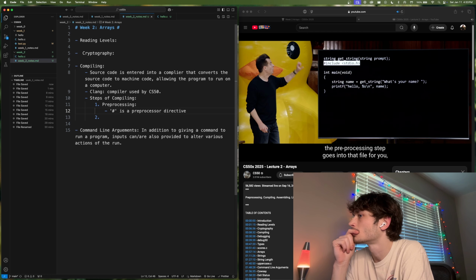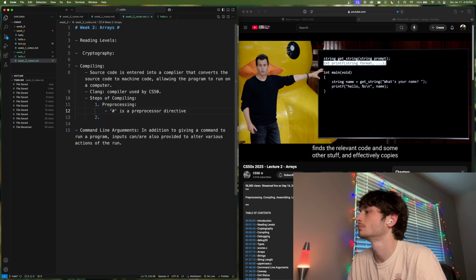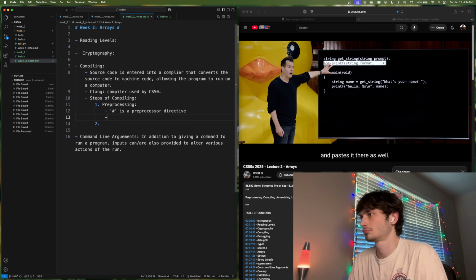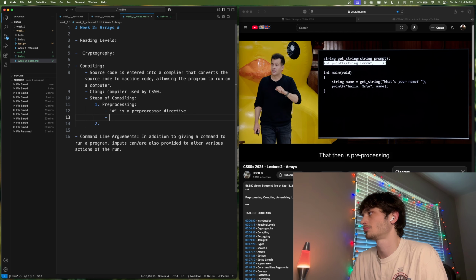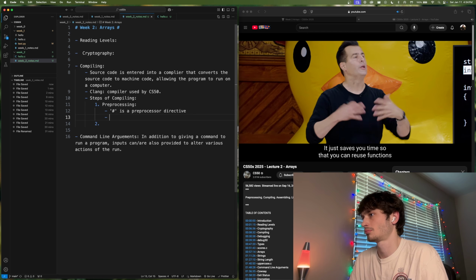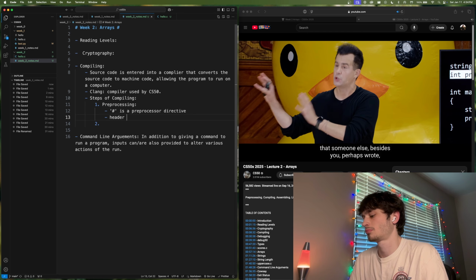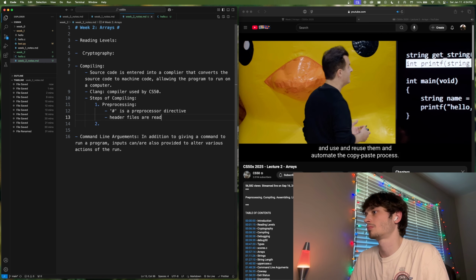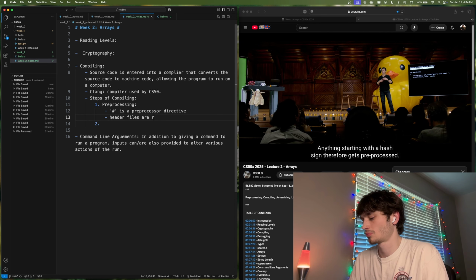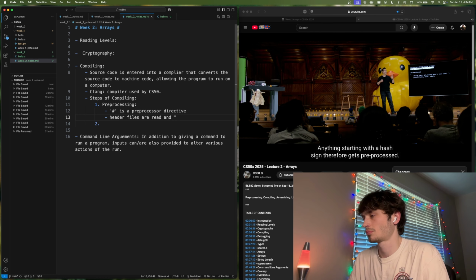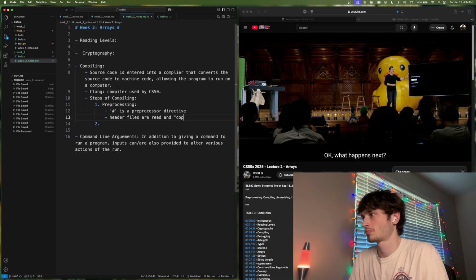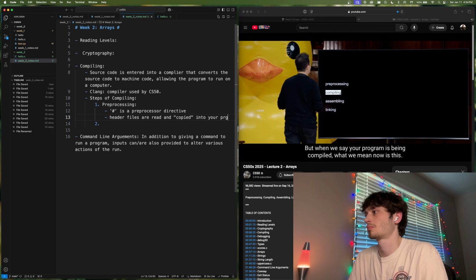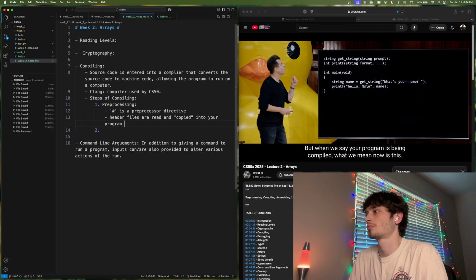The pre-processing step goes into that file for you, finds the relevant code and some other stuff, and effectively copies and pastes it there as well. That then is pre-processing. It just saves you time so that you can reuse functions that someone else besides you perhaps wrote, and use and reuse them and automate the copy-paste process. Anything starting with a hash sign, therefore, gets pre-processed. OK, what happens next? The compiling step, which is again, the catch-all term for all of this. But when we say your program's being compiled, what we mean now is this.